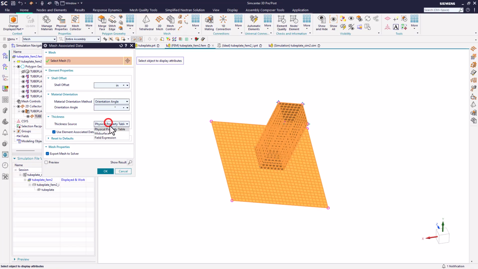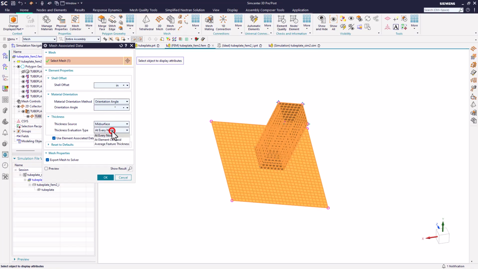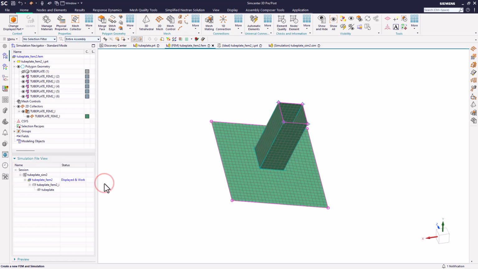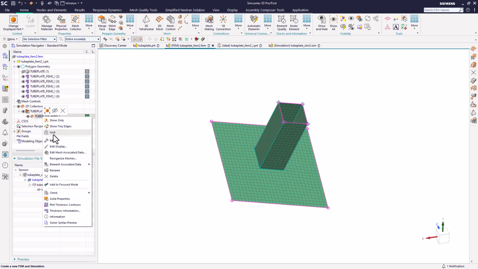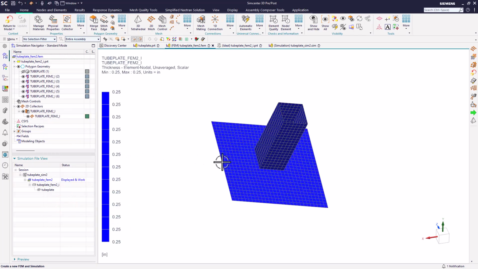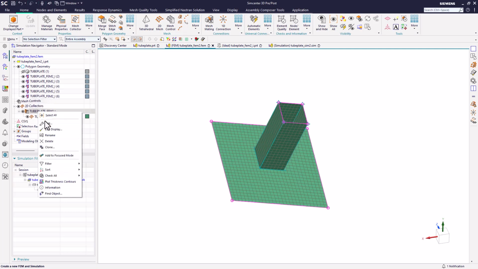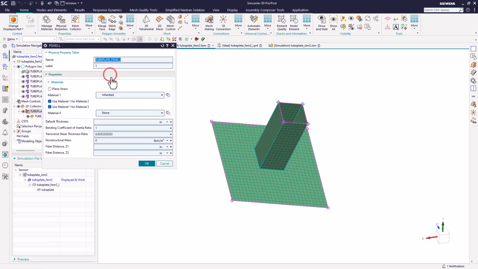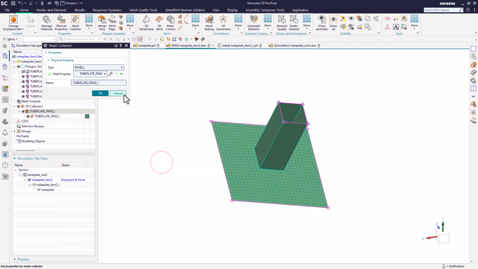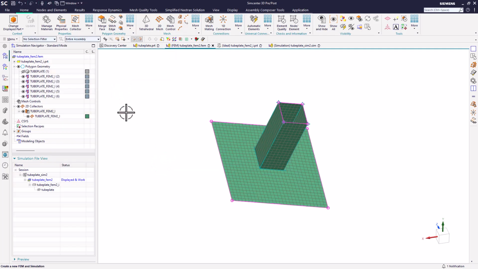To make sure we've got the right thickness, we'll go ahead and edit the mesh associated data and set our thickness source to mid-surface at element centroid, and we'll also calculate the offsets. Here we can confirm we've got those thicknesses correctly specified by plotting the thickness contours. We also had already specified a material to the CAD model, so we can inherit that into the sim, but if we didn't like that material, we could easily change it here as well.